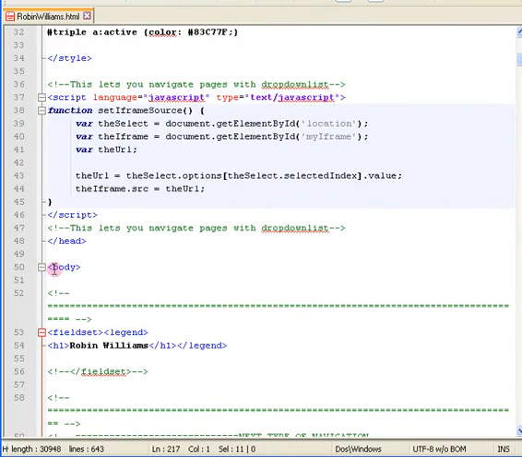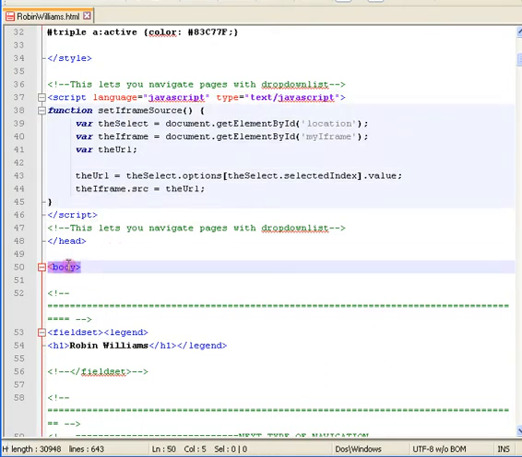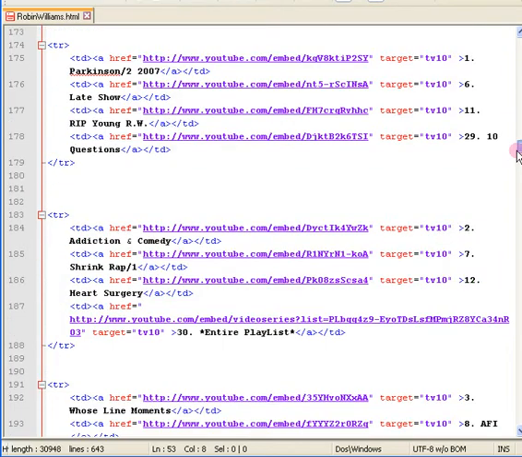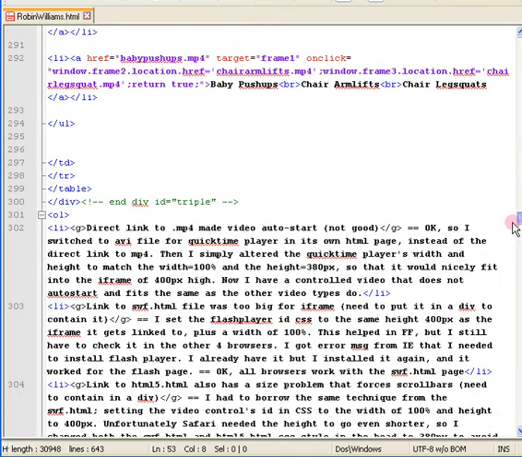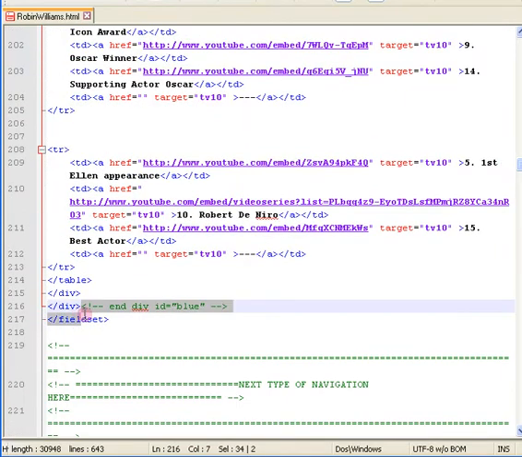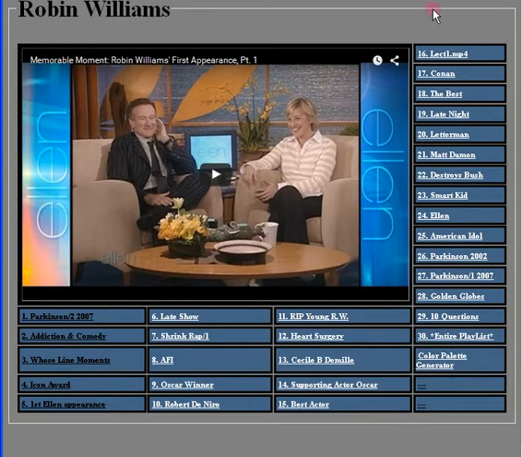Okay. I went over the fact that this is a JavaScript that I'm not using. Here's the end of the head, here's the body, here's that field set tag, and here's the beginning of the field set tag, and the end is right here, right there. Again, the field set is this whole line all the way around here.